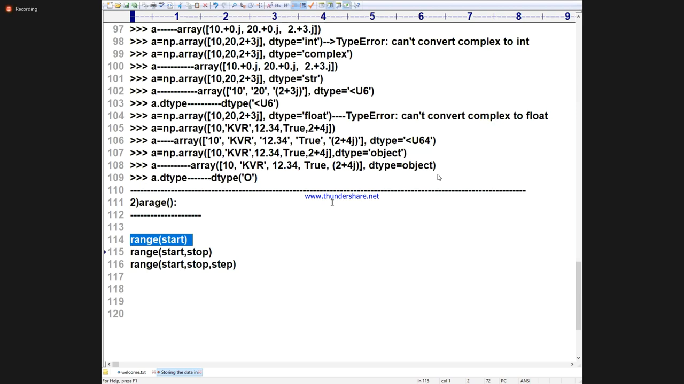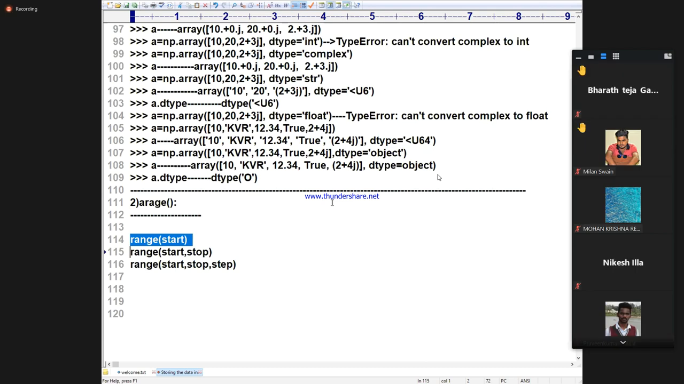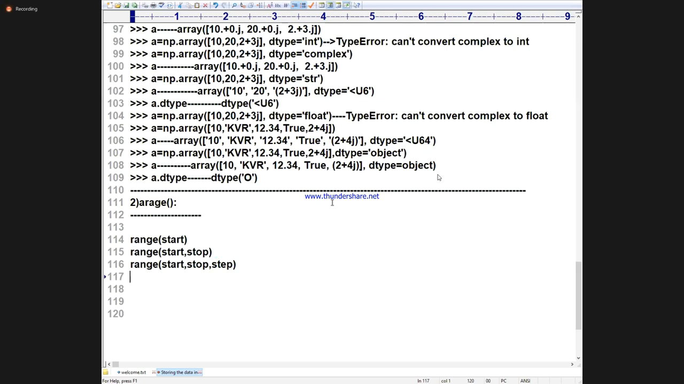What is the starting value in the first syntax? Super, 0 to start, minus 1. In the second one, the start value and stop value are specified by the programmer. In the second syntax and first syntax, what is the default interval? 1. Okay. Now, in the third syntax, we are going to mention our own value, right?